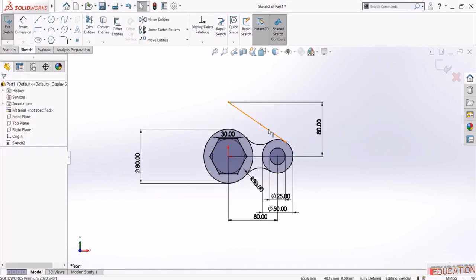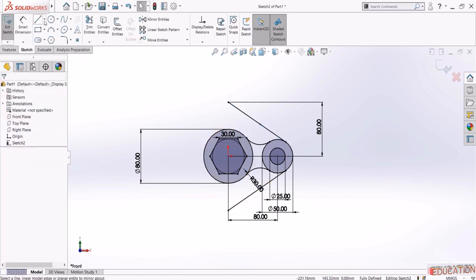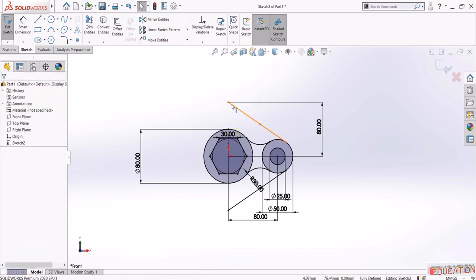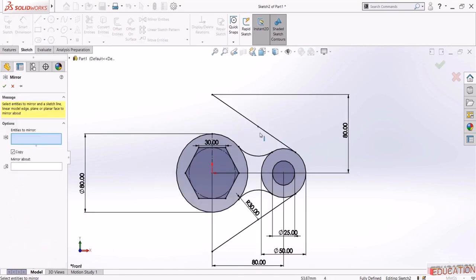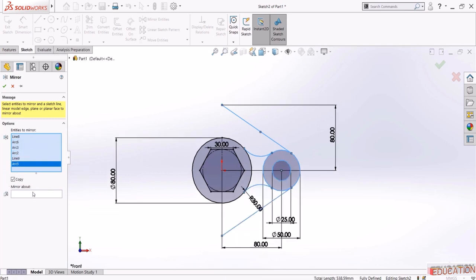Now we need to mirror this line here, so select mirror entities, select this line, and mirror it about this center line. After that, we need to draw another center line here, so we can mirror all these segments on the other side. So select mirror entities, and select all the items we have here, and mirror them about this center line.